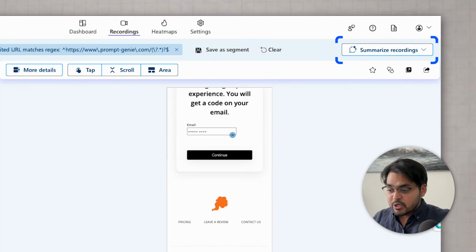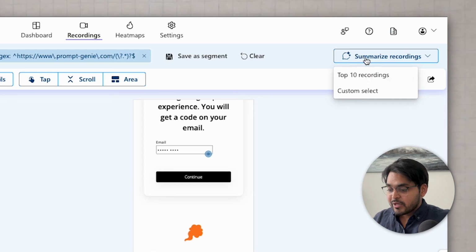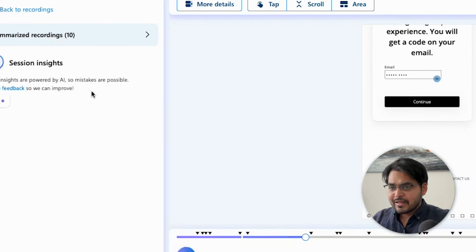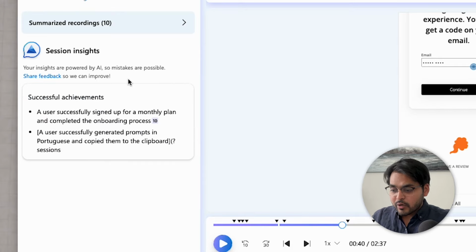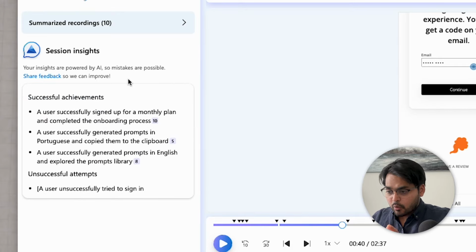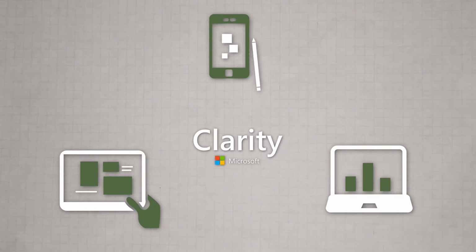And just like heat maps, you can just click on the summarize recordings button. So instead of you watching all the recordings, you can either handpick a few selected recordings, or you can just ask AI to pick the last 10 recordings and give you the summary of how people are using the website. And this works across all devices. So it's not just the web. You can filter the results by mobile, tablet, or desktop, of course.